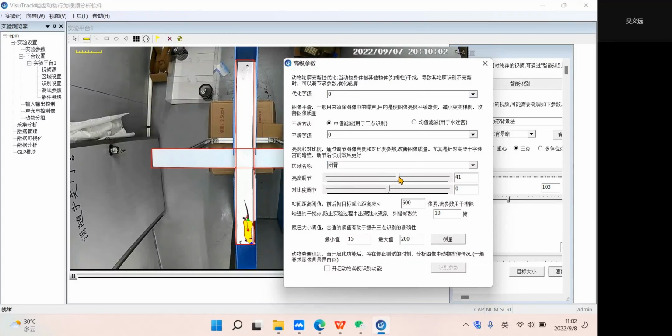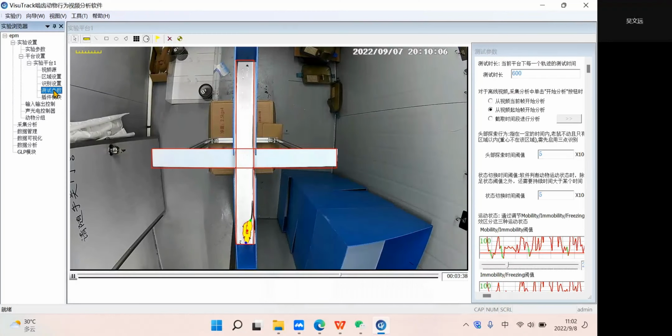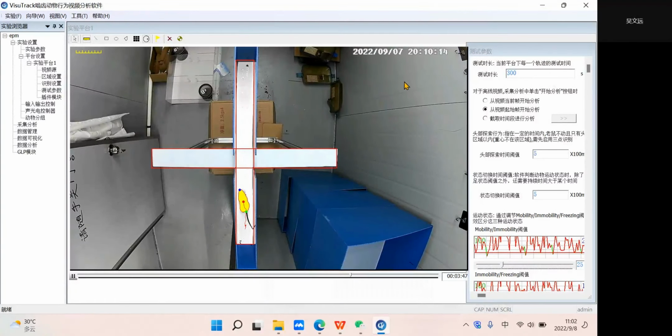Select the Test Parameter option on the right. The first item on the left is the test duration. Generally, 10 minutes means 600 seconds. We analyze 300 seconds. This is an offline video, so select the second option.